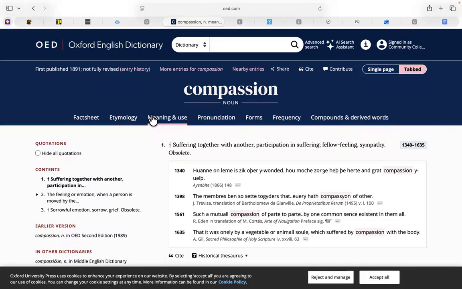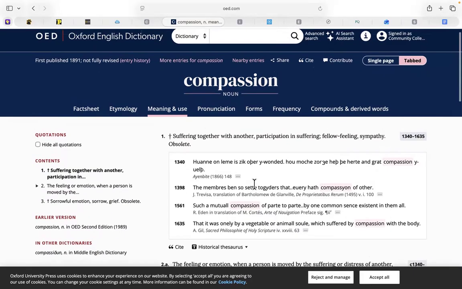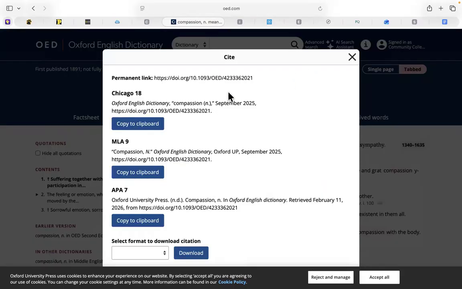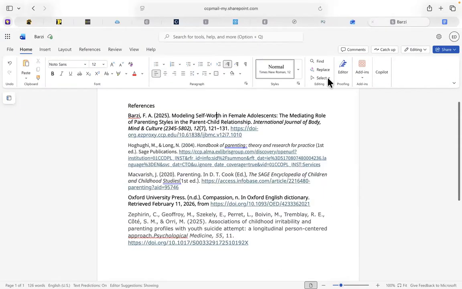Here is the Oxford English Dictionary that has our synonyms and antonyms. Here's compassion. If I look up here, it says cite. Click on cite. I'll take APA 7, copy that to our clipboard, and then I would put it back over here.